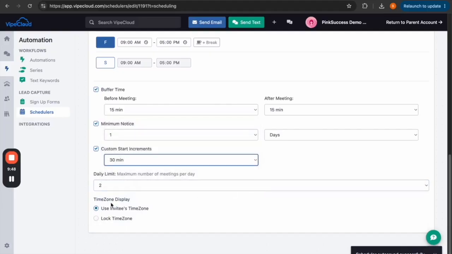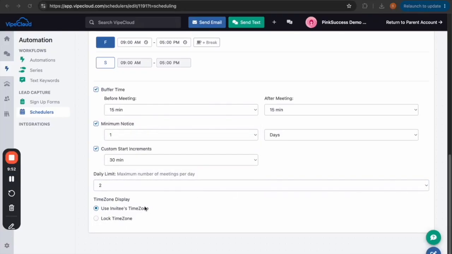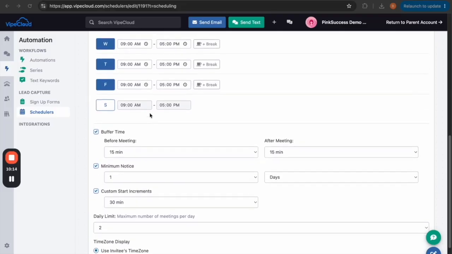All right. I recommend leaving the time zone display as the invitee's time zone, especially if you're booking appointments maybe with people who don't live really close to you, it might be in a different time zone. That way when she comes and books, it'll automatically adjust to her time zone. So that's a great feature to leave on. And if they're in your area, then that's perfectly fine because it'll automatically be their time zone as well.